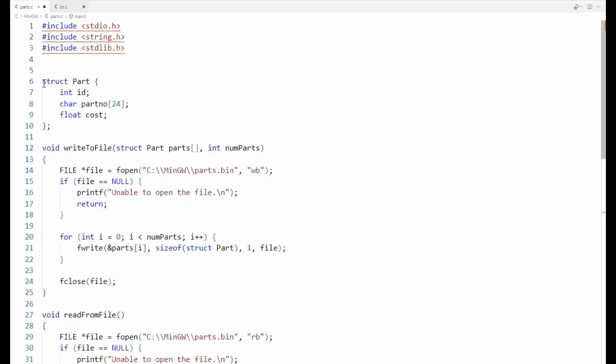Let me begin by looking at a struct command. Notice we say struct, and this is the name of our struct, and notice that we're putting an int in and we're creating a char of 24 characters called part no and then a float.